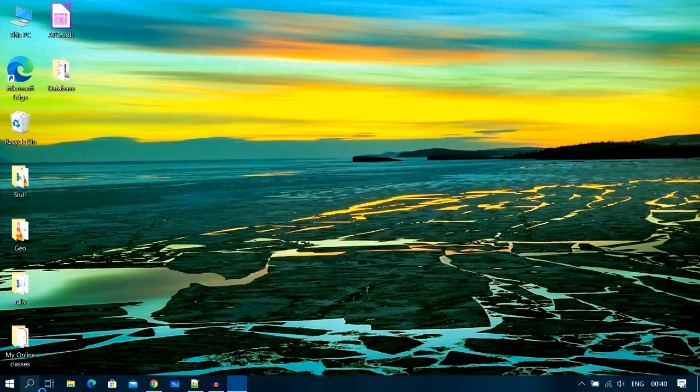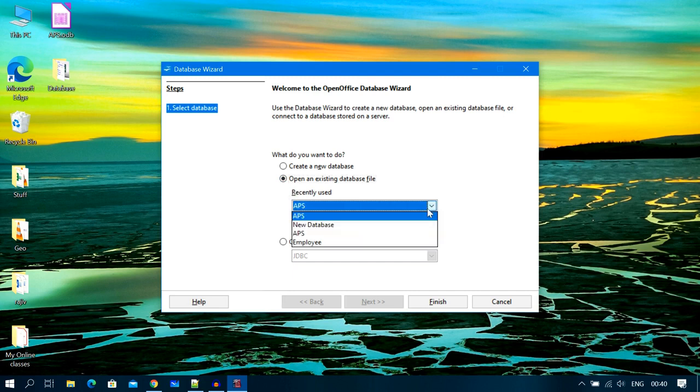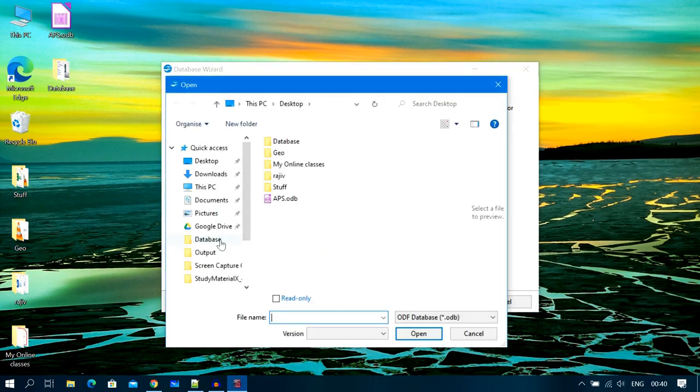We'll go back to our RDBMS software, OpenOffice Base, and open it. Because we are not going to create a new database, we are going to open an existing database file. Because our database already exists, we select the appropriate radio button in front of that option. If the database you used was a recent one, it will automatically show here or even in the drop down. That is one of the ways of opening. Else you can directly click on the open option.